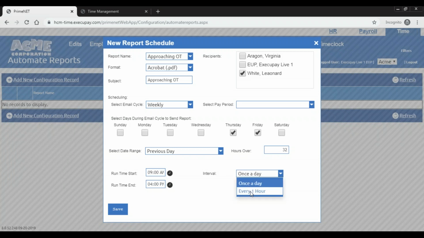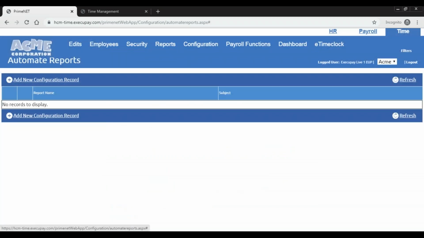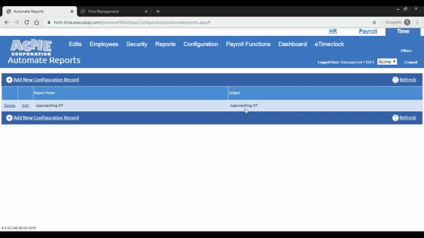I can select once a day or have this print every hour, and if somebody's time goes over that 32-hour mark, then I will receive a report. It's not going to send me the same report every hour that I got the last hour. So it's just checking to see if anybody new has met the 32 hours worked before it's going to email me another report. I can go ahead and click Save, and that adds this in.